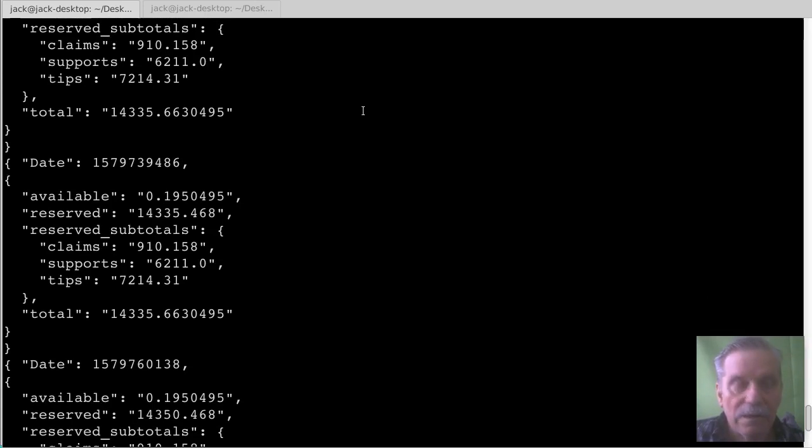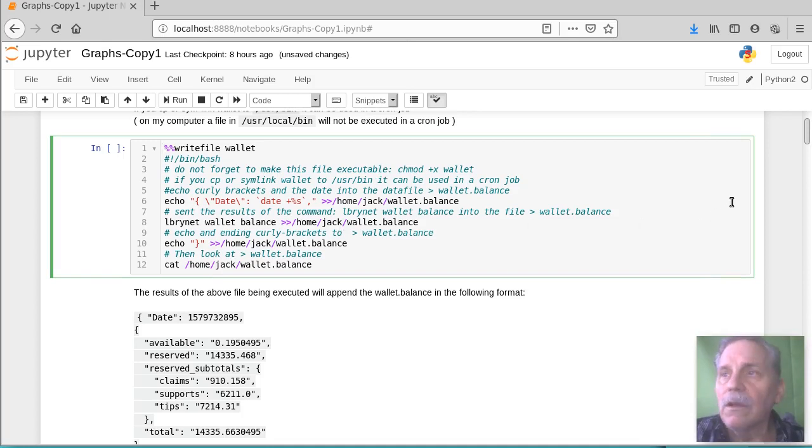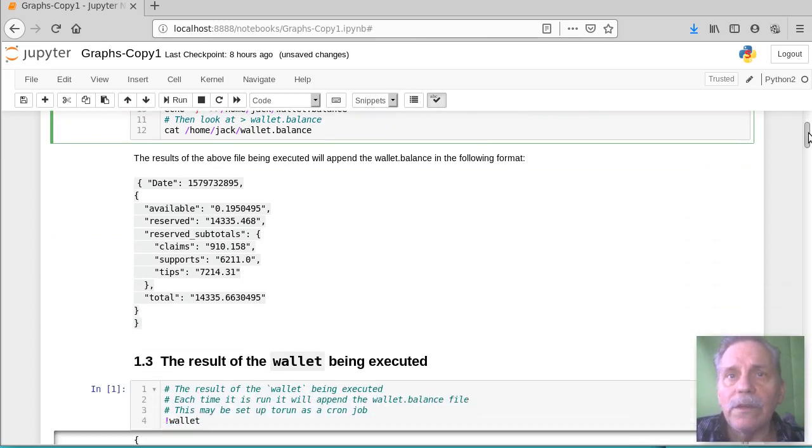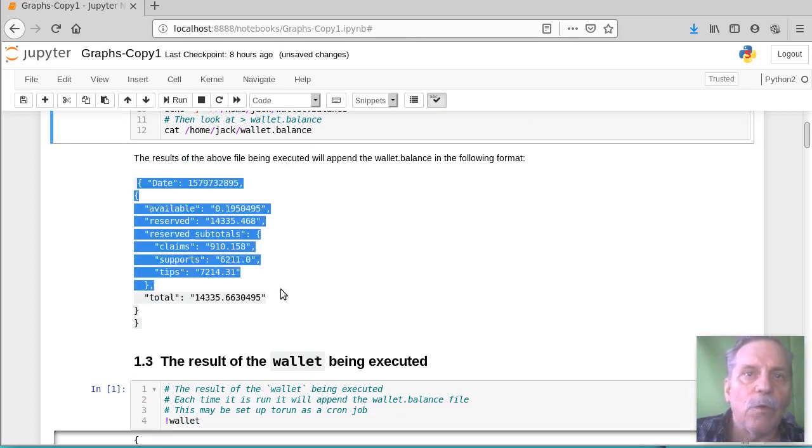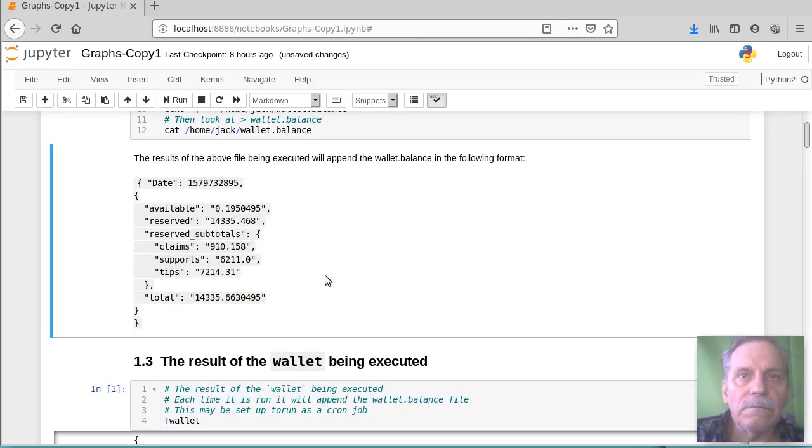But let's back this down again. When it does it, this is the format it puts it into. Every entry goes in this format right here. So every time I run wallet, it appends my file with this information right here.